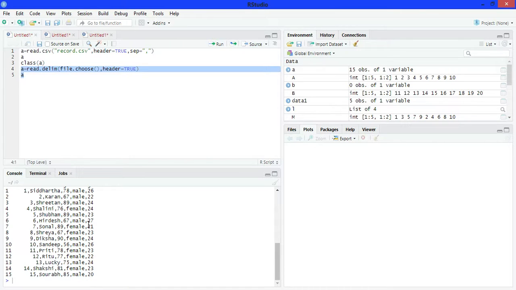Okay, in this session we learn how to read a file. In next session we will see some operation on this file.